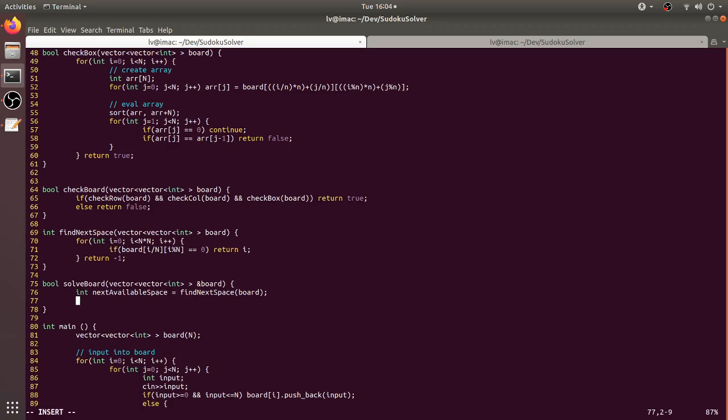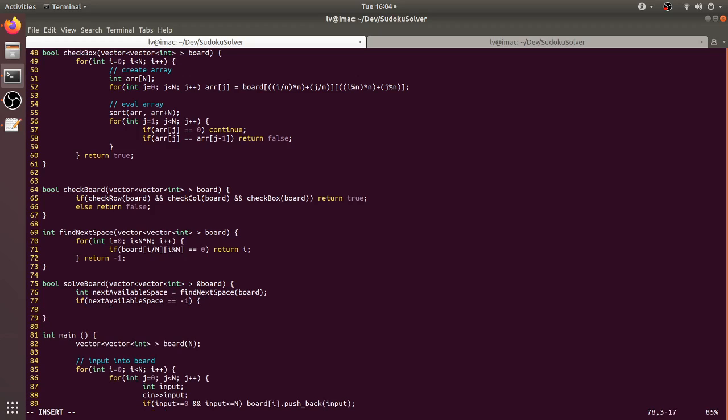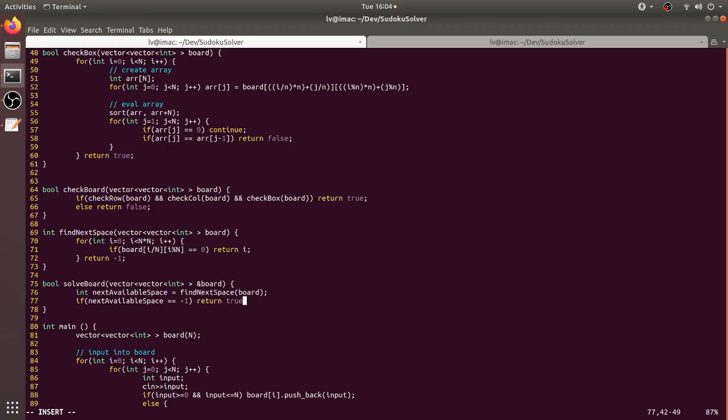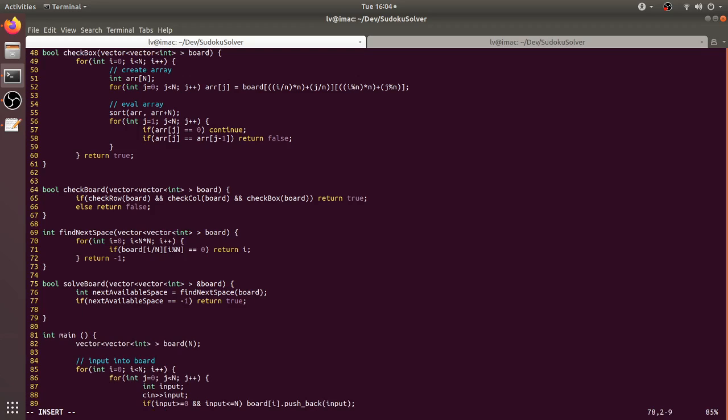So what we'll do is we will go and we'll search. So solve board. Okay, if next available space equals -1, aka the board is full, then we'll return true because the board is filled in and it's complete. Now you might be worried about, hey, don't we have to check before we insert? And you're right, but we'll write that function elsewhere.